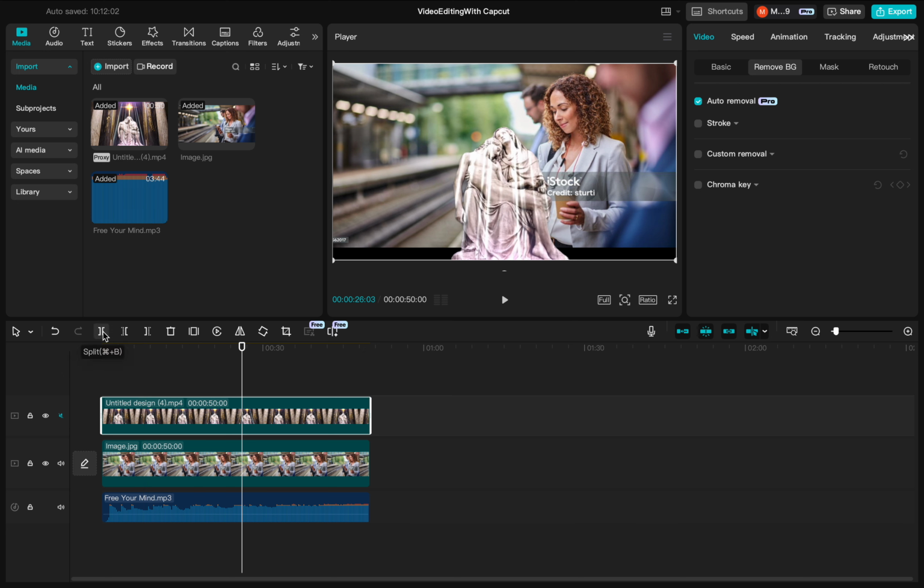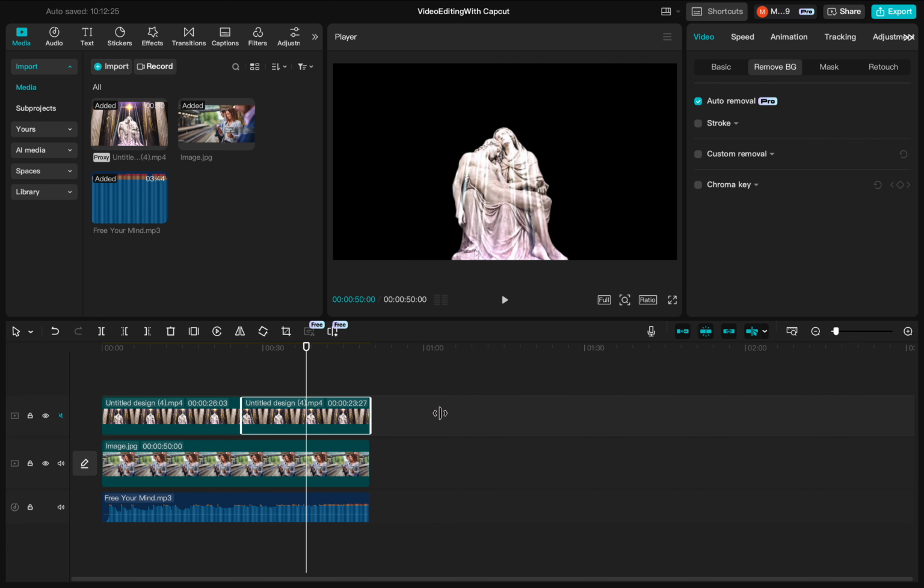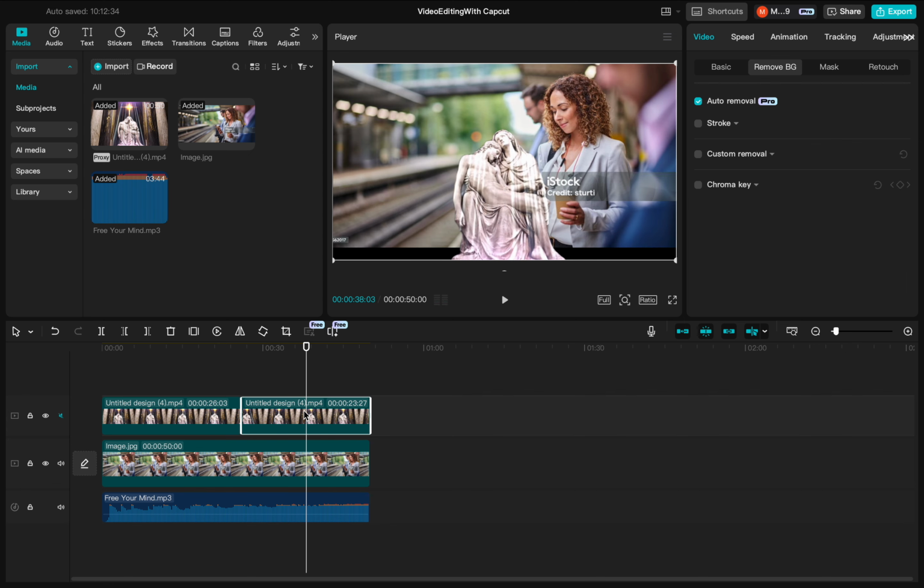You can either split the video at the cursor, so I split the video into two parts. Or, for example, if you want to cut this middle part, you put the cursor here, then click on delete left. Once I click on delete left, this left part will disappear.